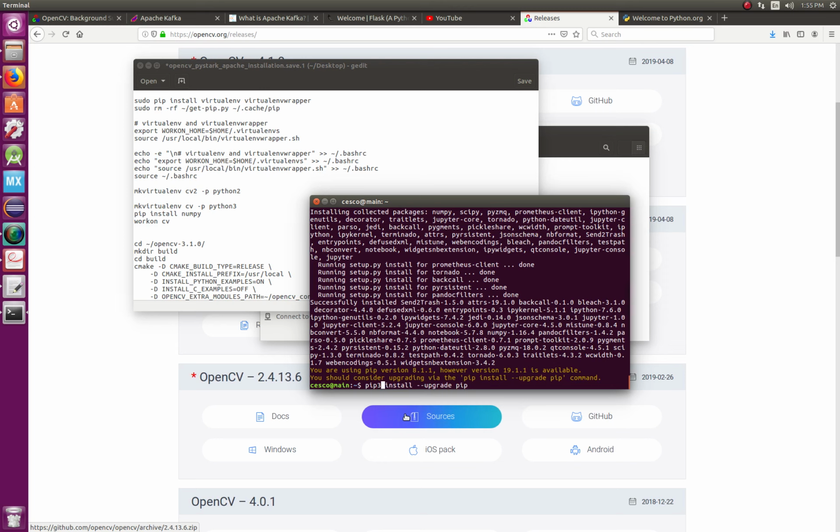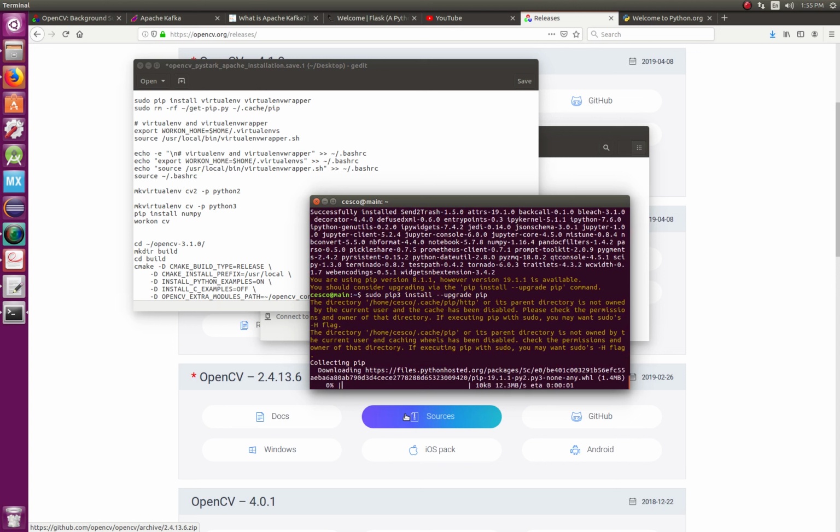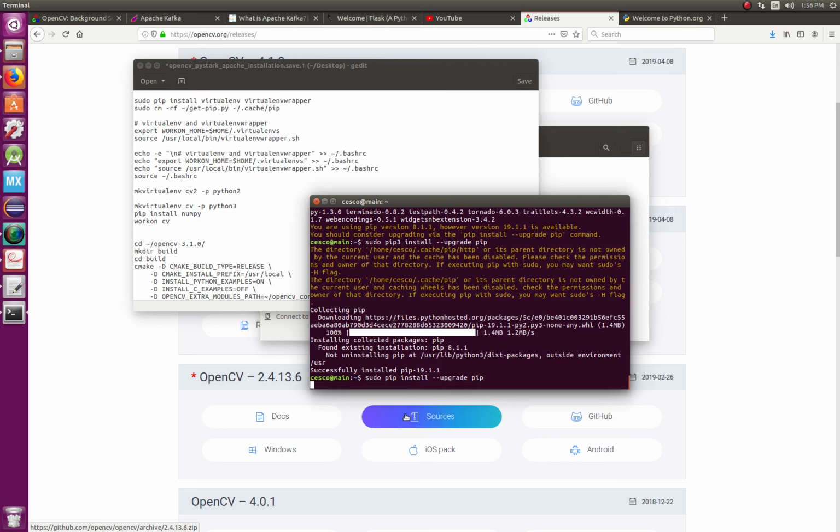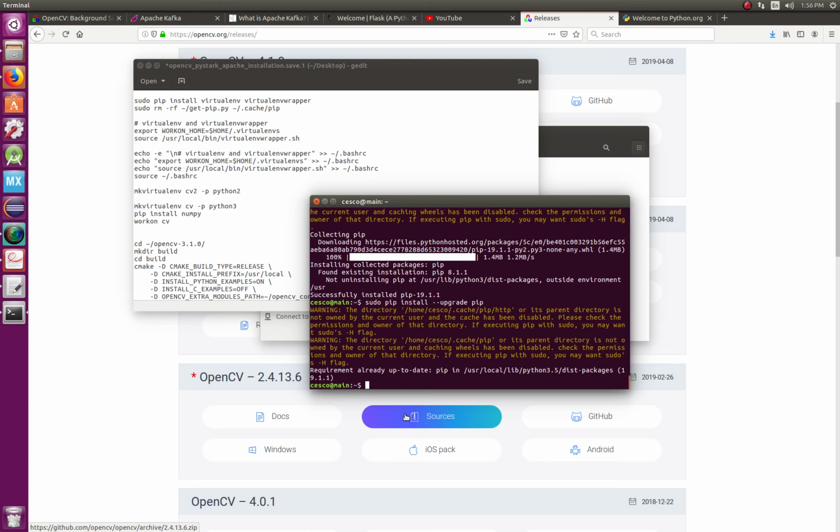And let's see if it lets me upgrade both. And it did. And then let's see if I need the regular pip for Python 2. It's already up to date. So that's good. So now you know.